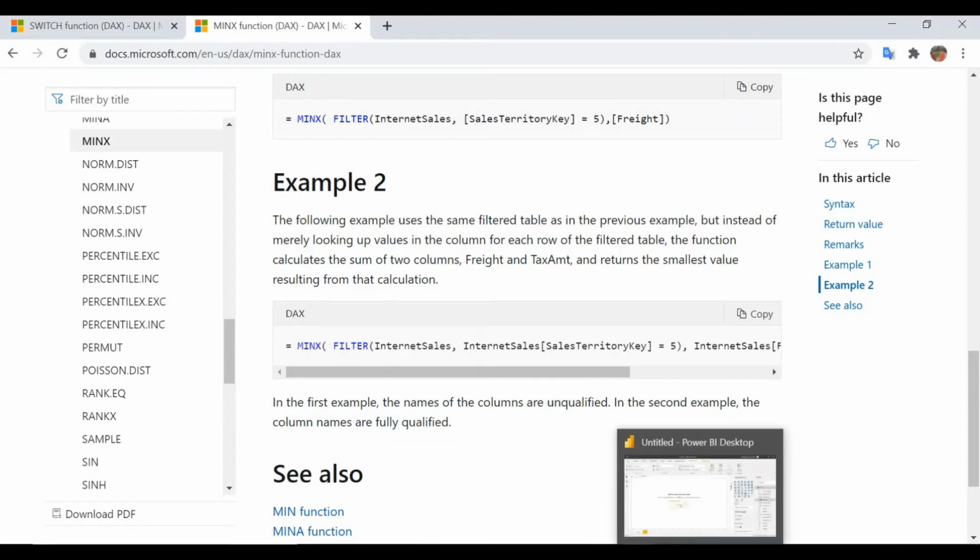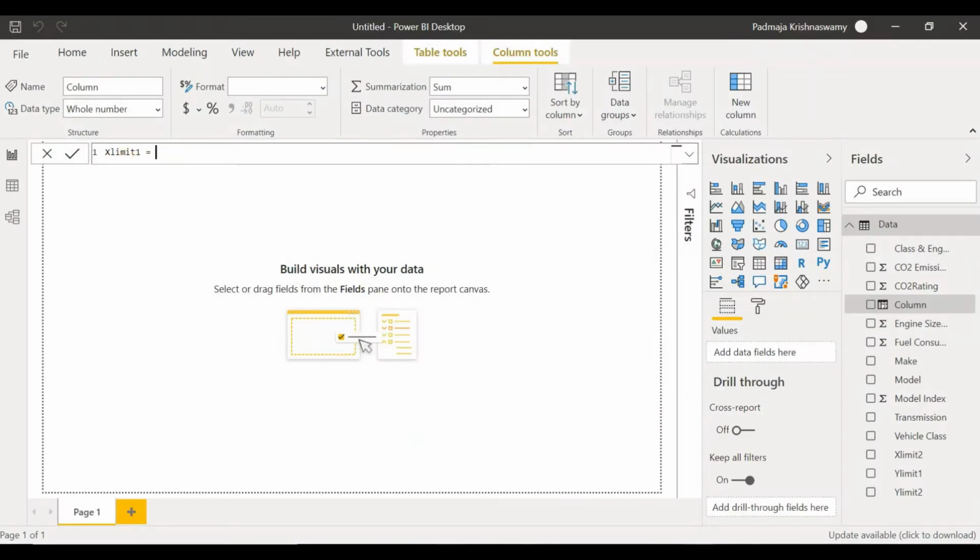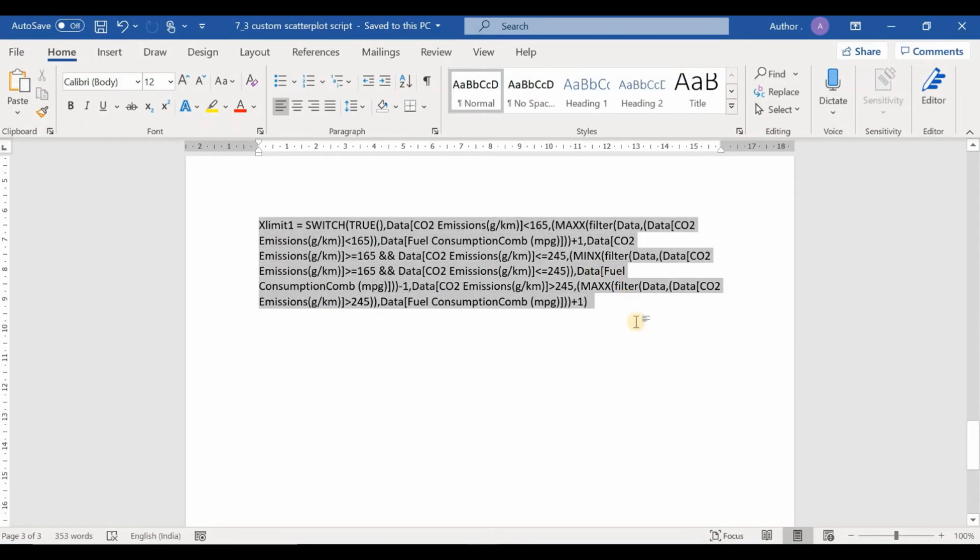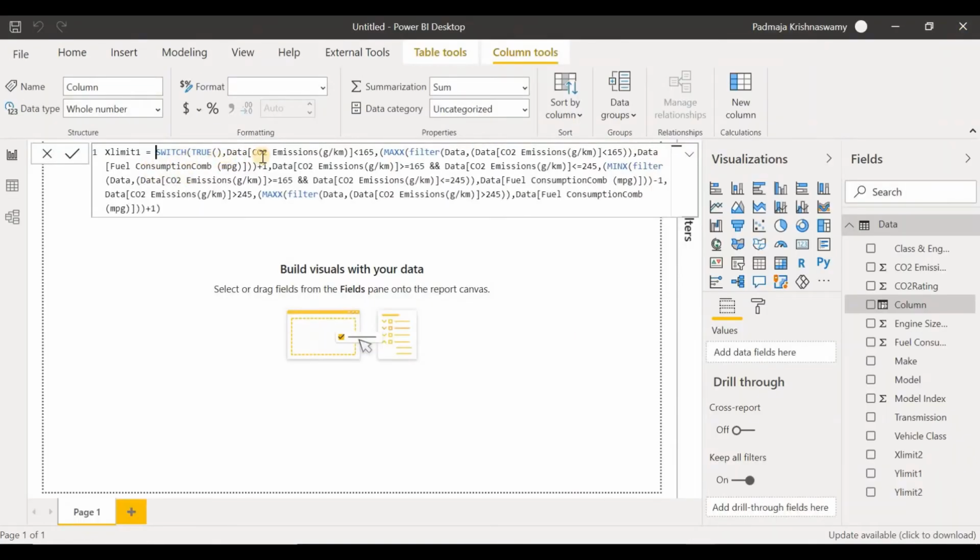So let's go to Power BI and let's create the X limit. Let me copy this formula and paste it there. So what it does is: switch, if carbon dioxide emissions is less than 165, find out the maximum value after filtering all those rows for which the carbon dioxide emission is less than 165, and return the maximum value of fuel consumption COM MPG plus 1. So filter this first, then find out the maximum value of fuel consumption COM MPG. Then that will be returned and 1 will be added to that value.